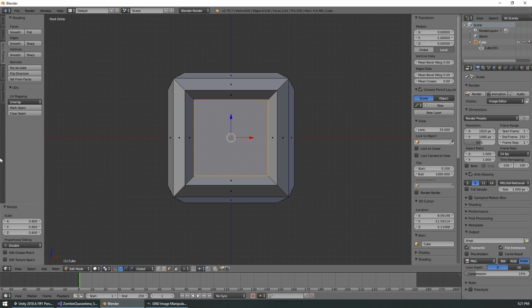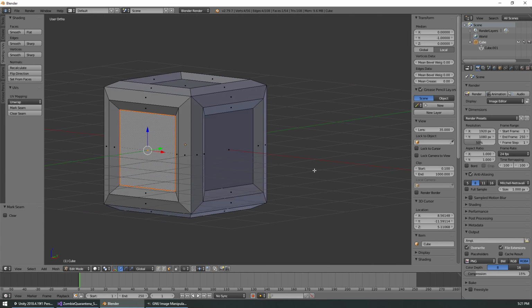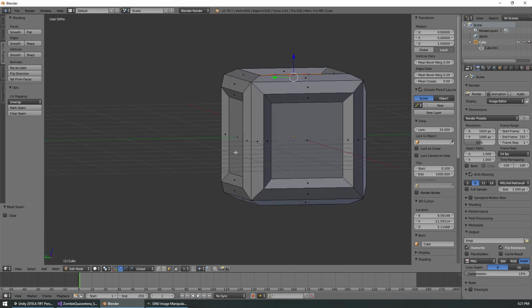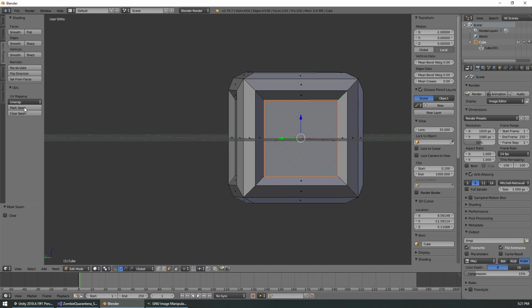What you do want to mark is the thing that says Mark Seam. And you see it paints the edges orange of the face I had selected. And you want to do that for all of our inner faces. So I'm going to select all my inner faces, and each time I select one, I'm going to click Mark Seam.